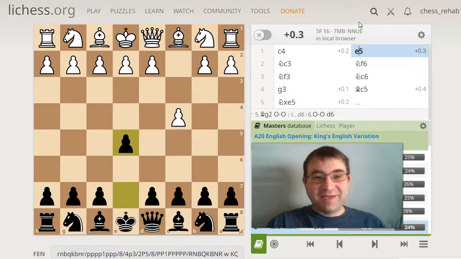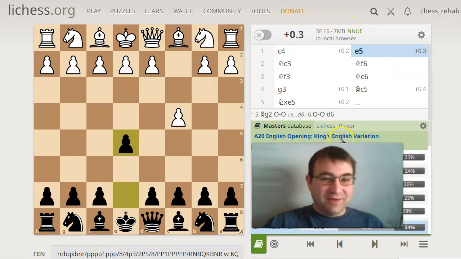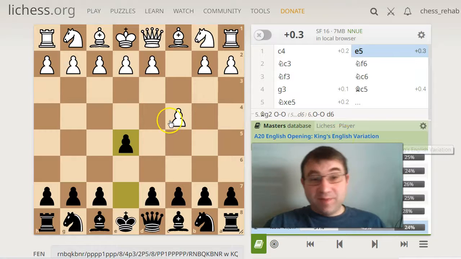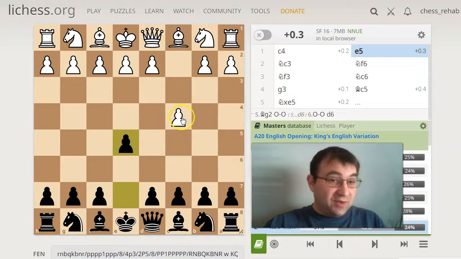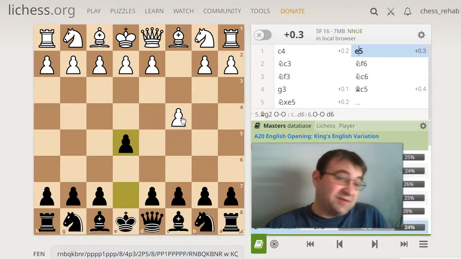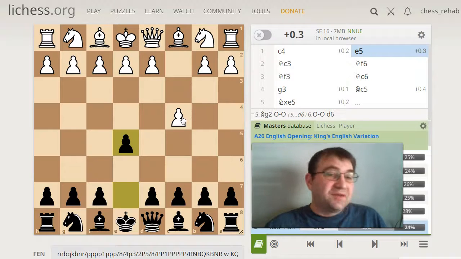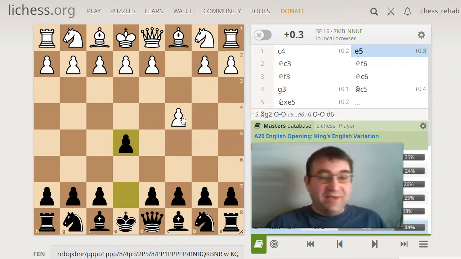So you'll notice I said how to play e5 against c4. I didn't say how to play against the English opening or how to play the King's English variation. And that's because if you want to understand an opening like this, you have to think about what opening it actually is, which is a reverse Sicilian. So really you need to be looking at this. That's how you understand the positional ideas.